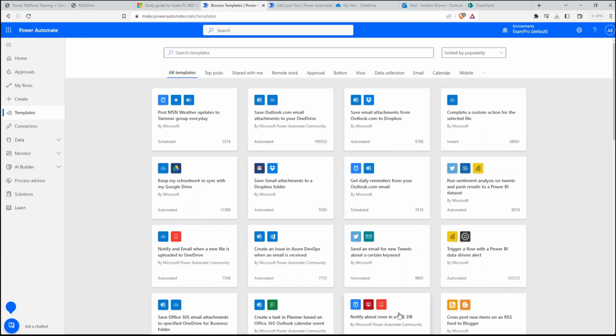As you can see, there are hundreds of templates available for you to fit your scenario. There are various types of templates such as scheduled, automated, and instant. Some examples could be email automation, approvals, data collection, and they can connect to other platforms like Power BI, Teams, Outlook, and much more. For this example, we can try something simple like save Outlook.com email attachments to your OneDrive.